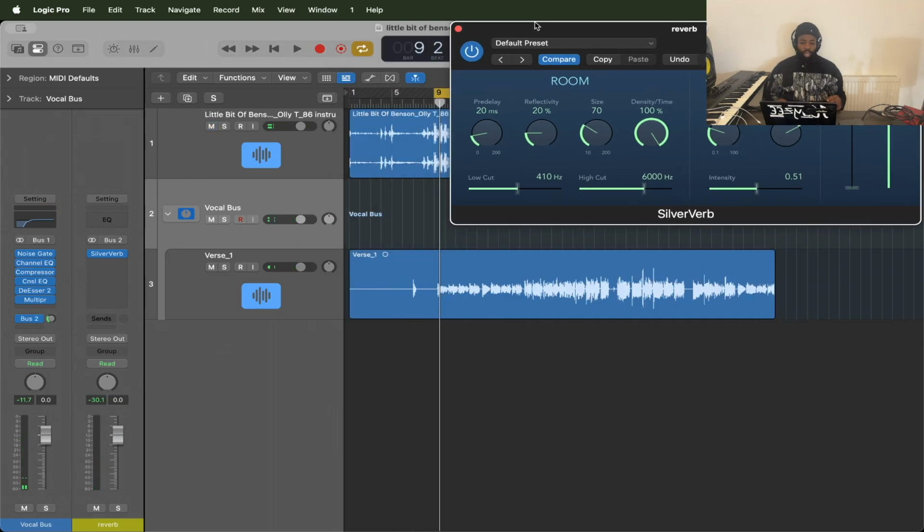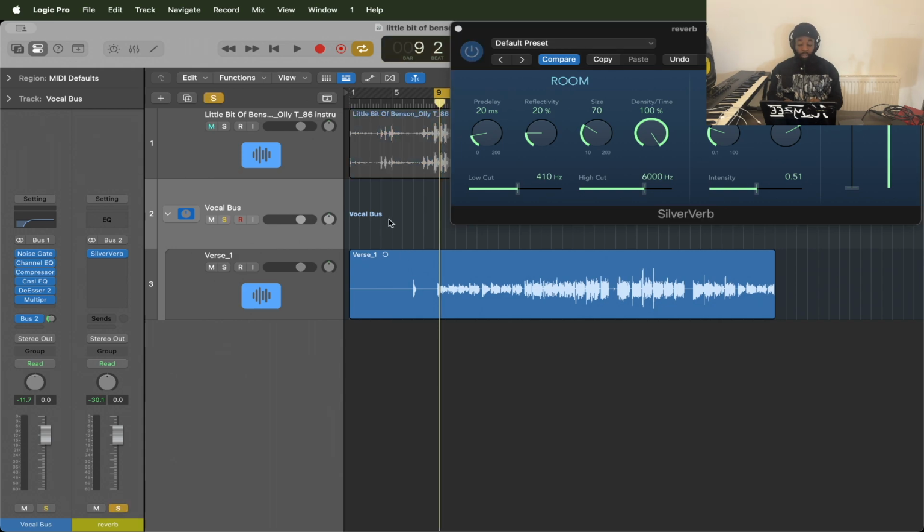Cool, so one of the reasons why I like to add my reverb and my delays on the bus is that it allows me to treat the reverb and delays as their own entity. So I'll send some signal to the reverb bus. What I can do now is just solo the reverb. So I'm hearing just the reverb, right?